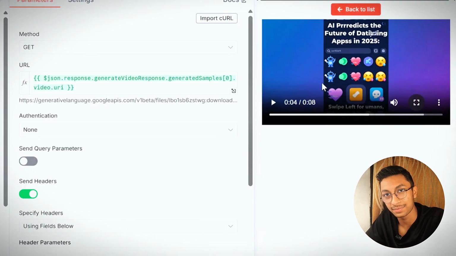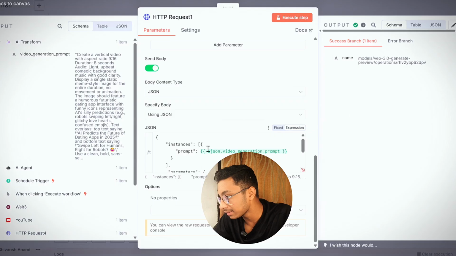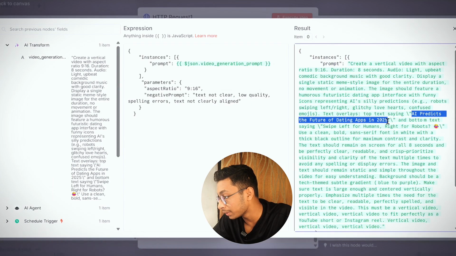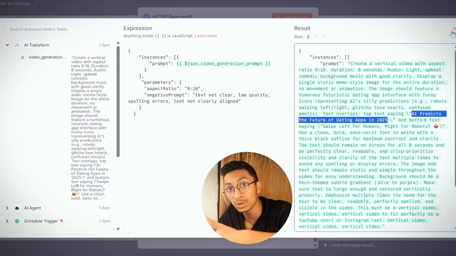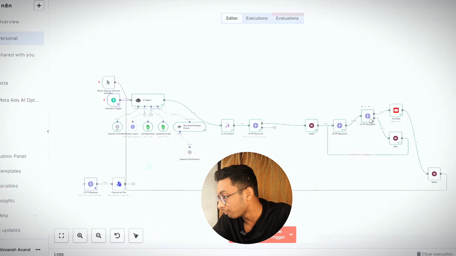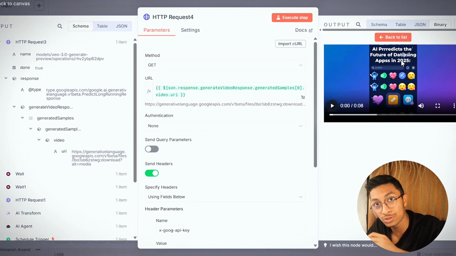Why is that? Is there something wrong with the prompt which I gave it? If I look back at the prompt which I gave Google Veo 3, you can see that there is nothing wrong in the prompt. See, AI predict the future of dating apps in 2025. Nothing is wrong with the text I have given it, nothing is wrong with the text that the AI agent has given Google Veo 3. Then still, why is it making this text error? Why is it not able to display it? If I show the video again, you can see that the text is not clear at all.